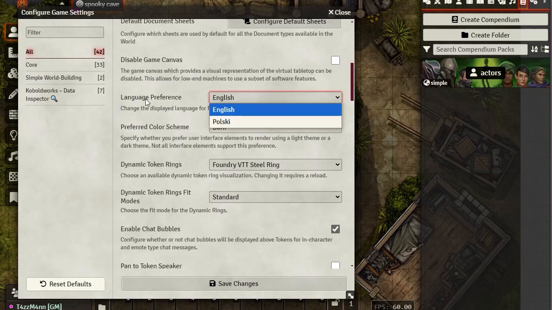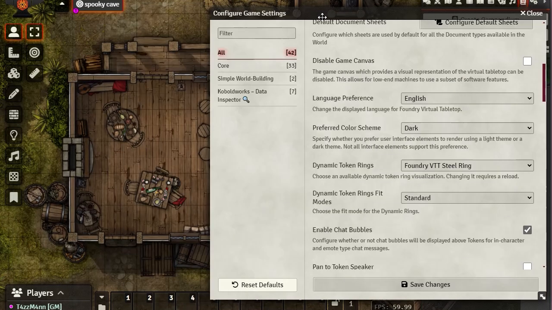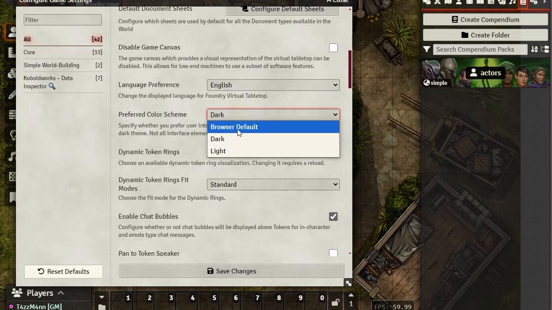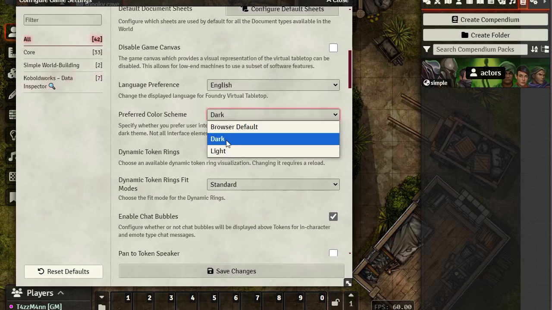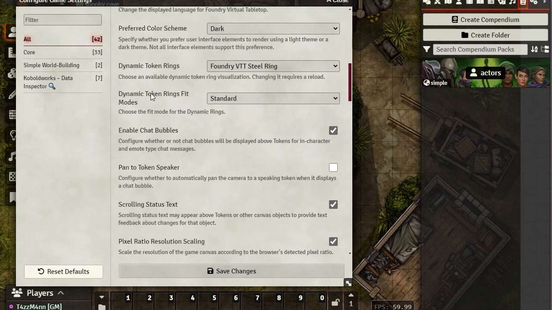Your language preference, obviously, right now there's just English, and I'm thinking Polski is Polish, maybe? Your preference scheme, how you want your windows that pop up. Not sure why the game settings screen doesn't follow it, but you have the browser default, which is usually light. There's dark and there's light. Then we have our token ring. This is when I just set up a token ring, the default is going to be using the Stone. So the default is Stone and Bronze. I usually don't really do much with that. I'm happy with the Stone. I like it better than the Bronze. Then we can also say the token ring, how it fits.